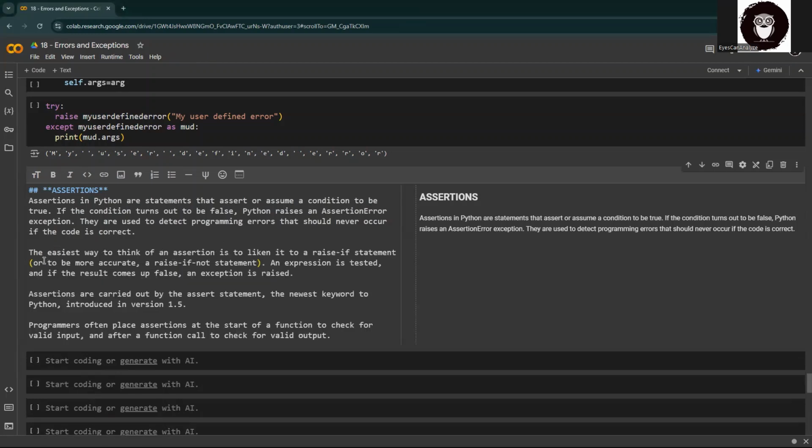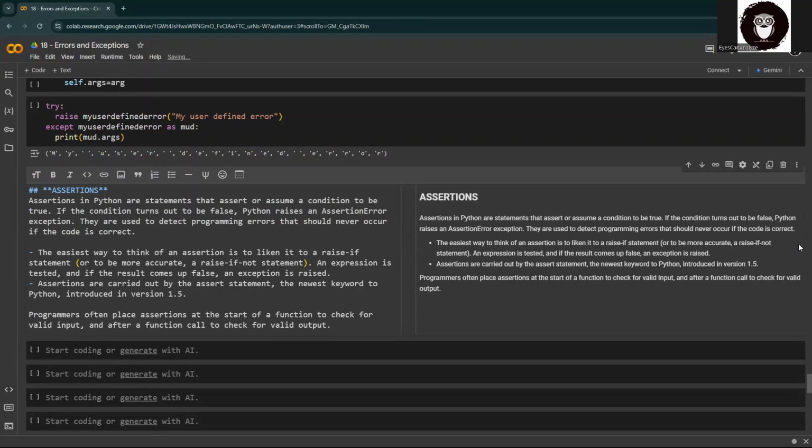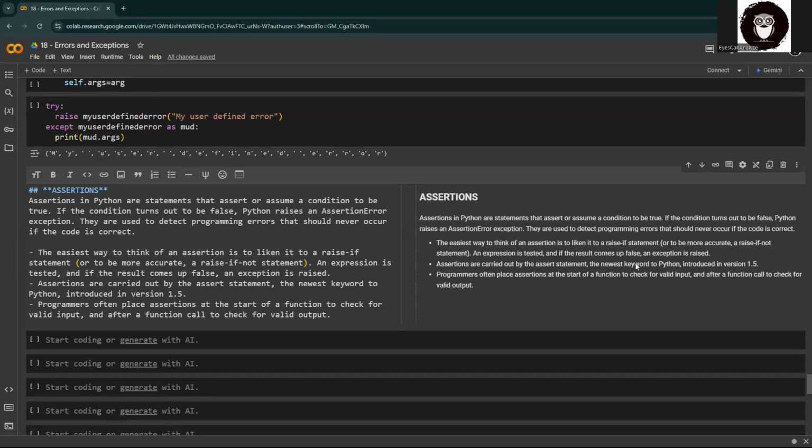So you need to remember this: why it is carried out, what you mean by assertion, and why programmers normally use it.